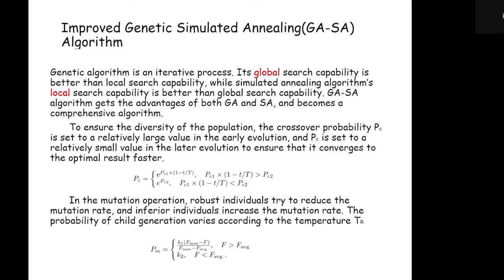Next, I will introduce the improved genetic simulated annealing algorithm. Genetic algorithm is an iterative process. Its global search capability is better than its local search capability, while the simulated annealing algorithm's local search capability is better than its global search capability. Genetic simulated annealing algorithm gets the advantages of both GA and SA and becomes a comprehensive algorithm to ensure the diversity of the population.